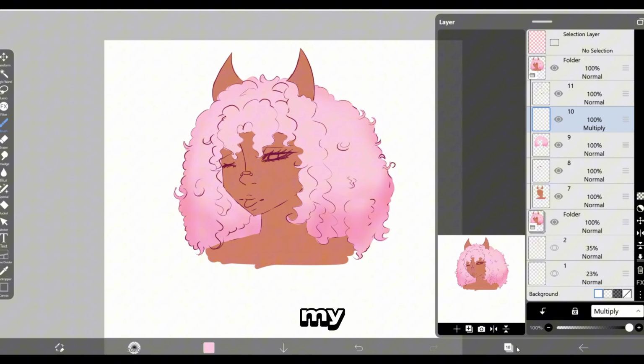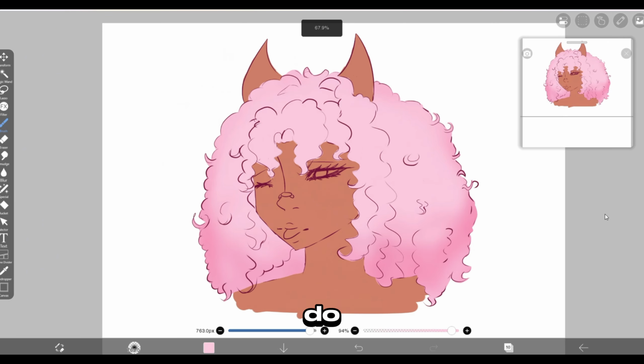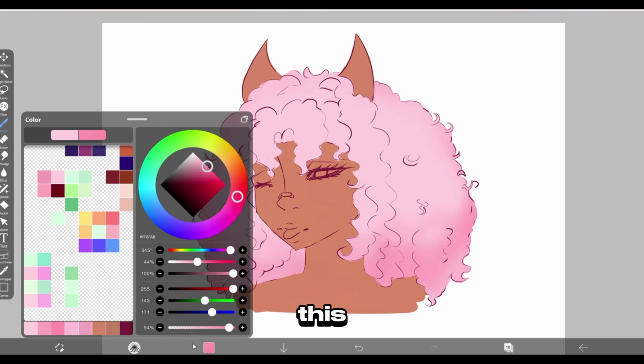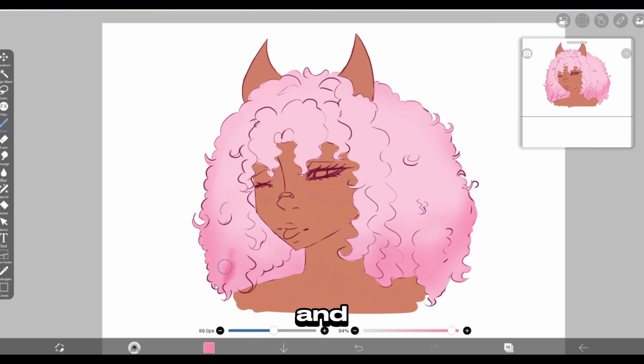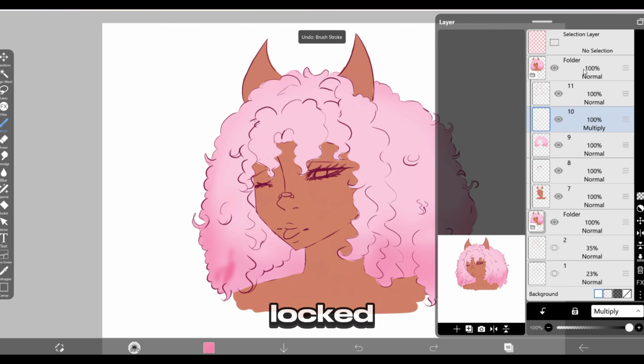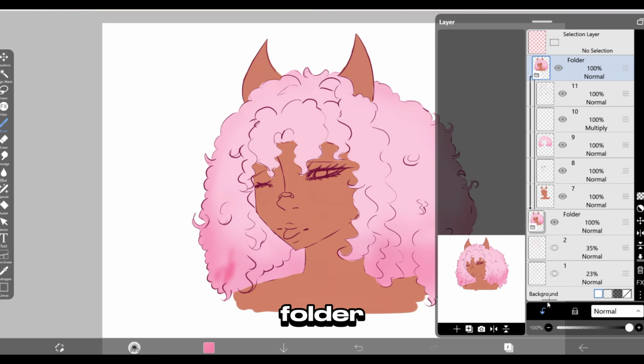Okay, so my lighting, I'm gonna choose to do, I'm going to use this color, and I'm just gonna kind of... Oh shoot. Why is it not locked on? I think I do have to lock the folder. There we go.